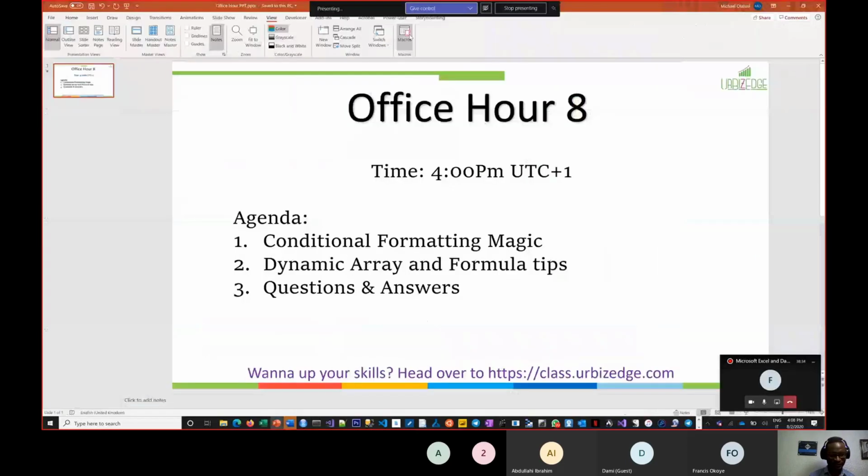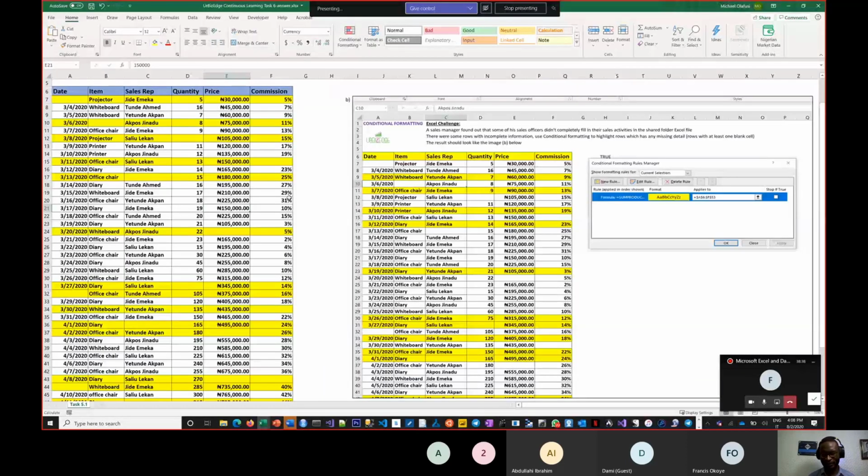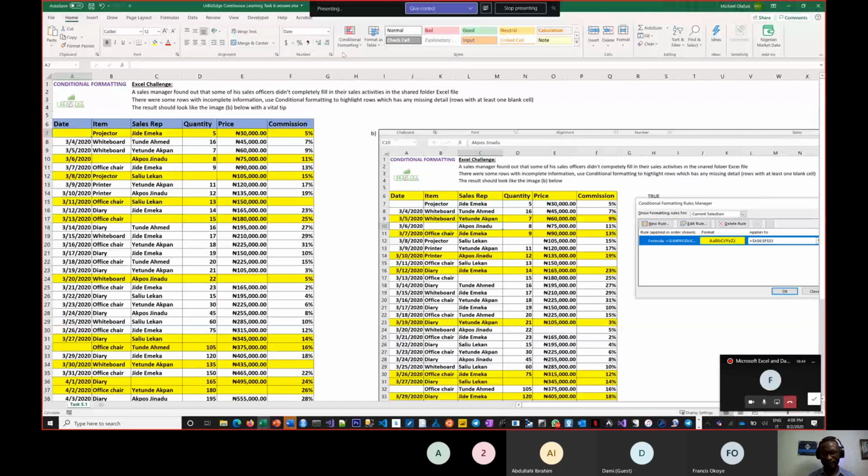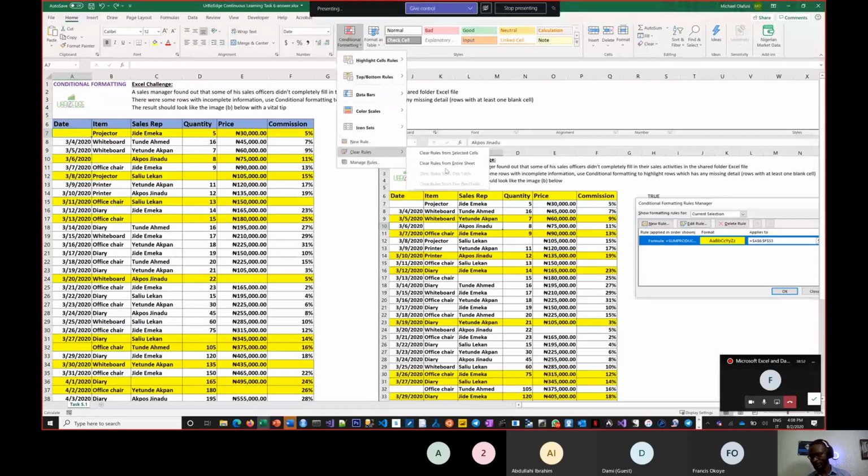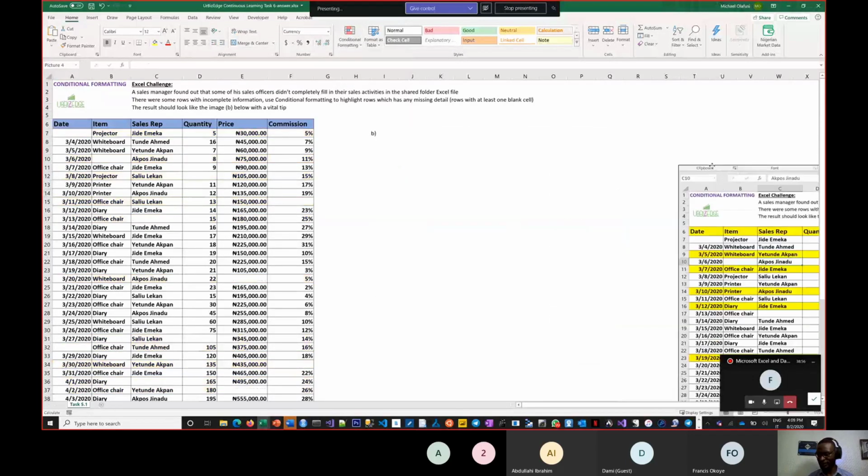Maybe I will just exit that full screen, because using full screen in Zoom consumes a lot of system resources. So this is what I'm going to do: I'm going to turn off and clear the rule, so clear rules from the entire sheet. Okay, good. So this is the original. This is what the answer will be like, but let's drag this one away so that you are not distracted.